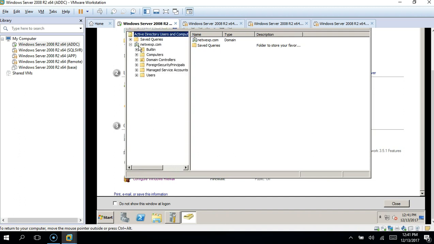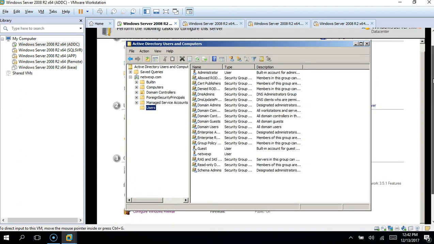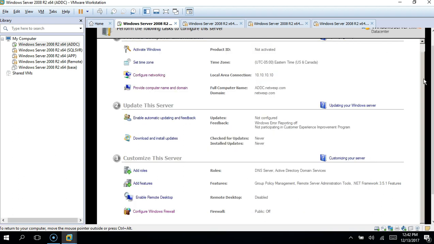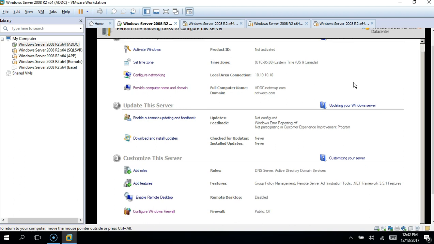So we go to networkexperience.com. We can look at Users, and here are all of the different users that are set up on this machine. These are a bunch of groups, and we've got a guest user. We normally would turn that off. We have this user here that came over as well. And so that will do it for this particular video. So we've actually promoted our Active Directory domain controller.